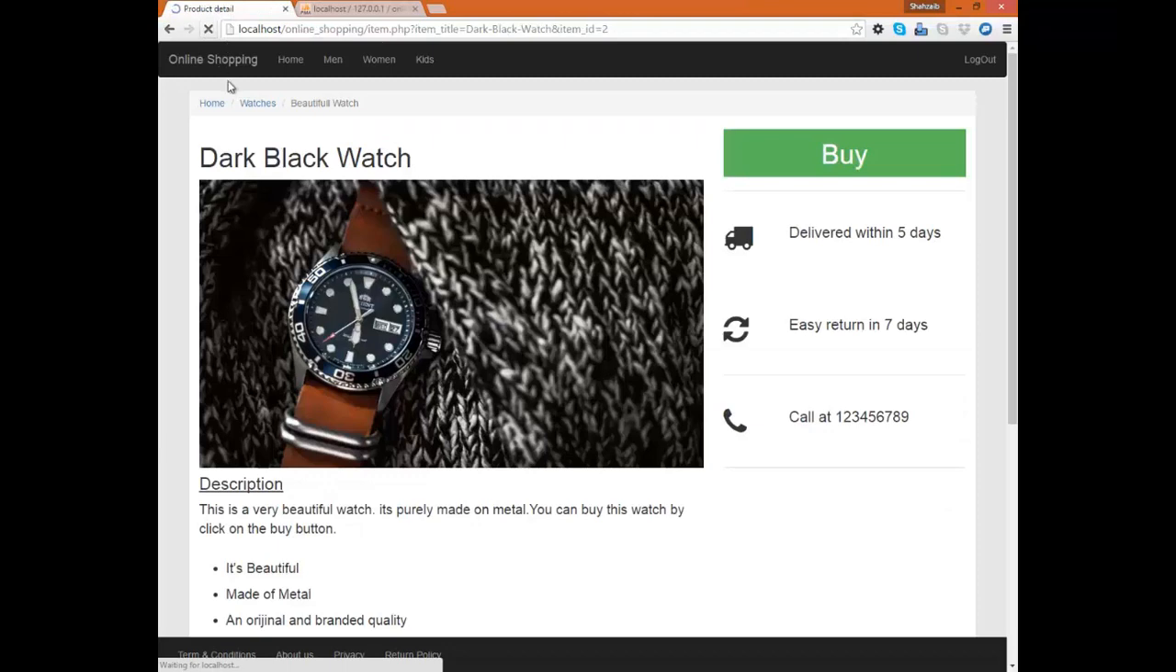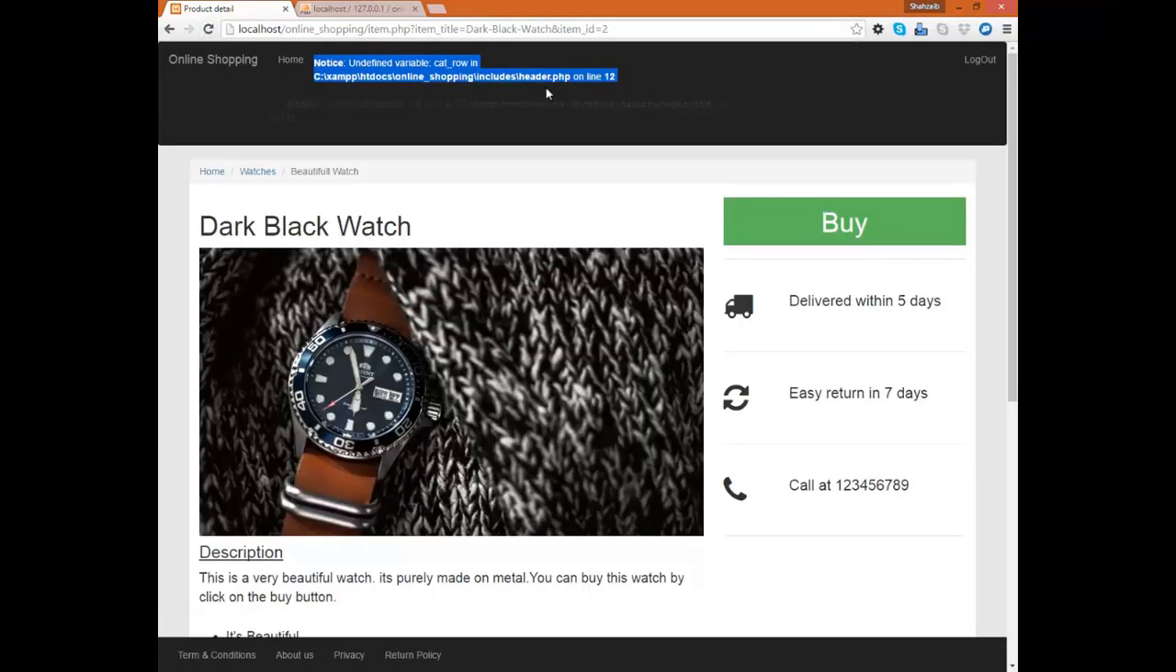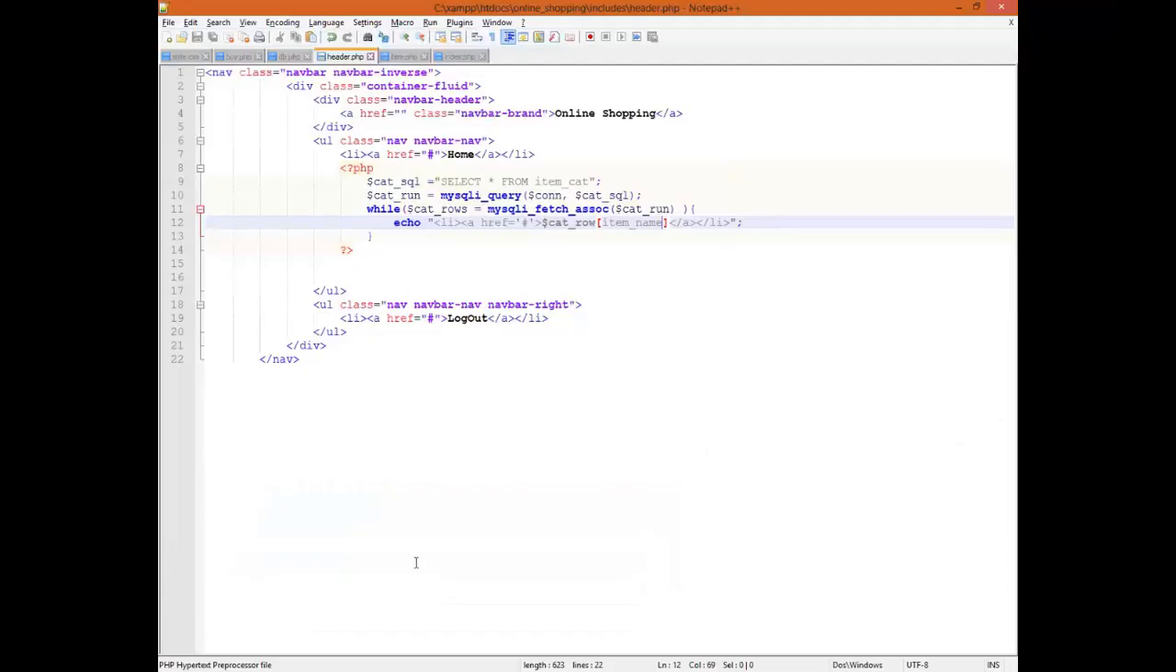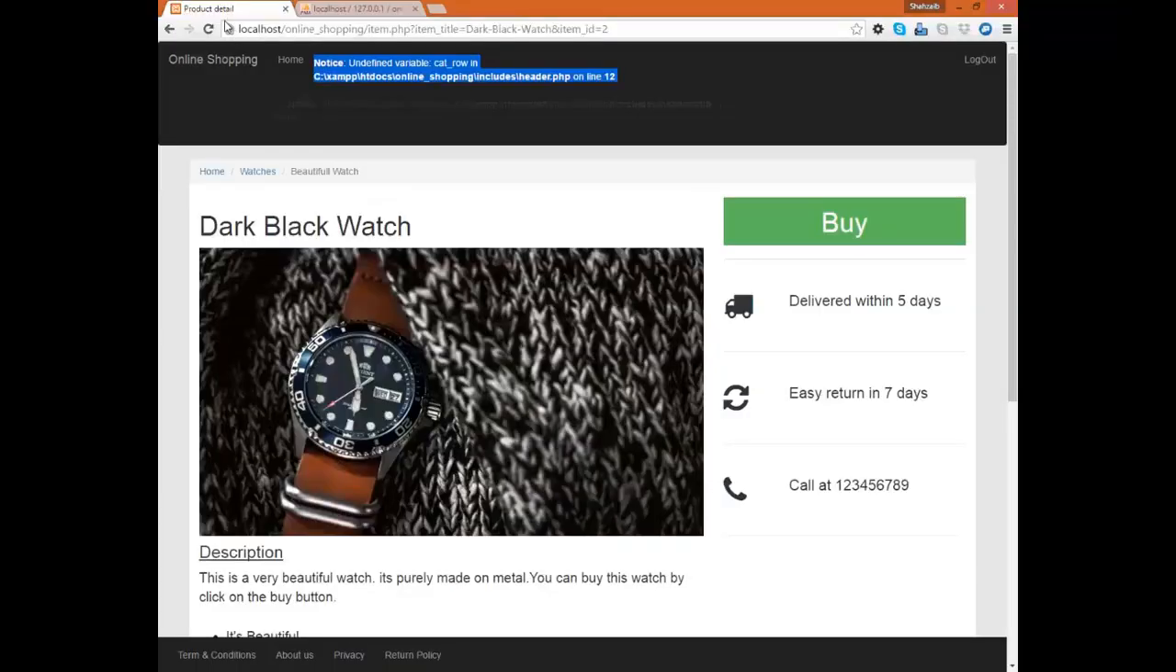Okay, I'm getting some errors. The cat row, the undefined variable, the cat raw, go to the notepad, and I know why it's undefined, because it's the cat rows, not the cat raws. So cat rows, save, and now go back to the browser and refresh that. Now I'm not gonna get the error.